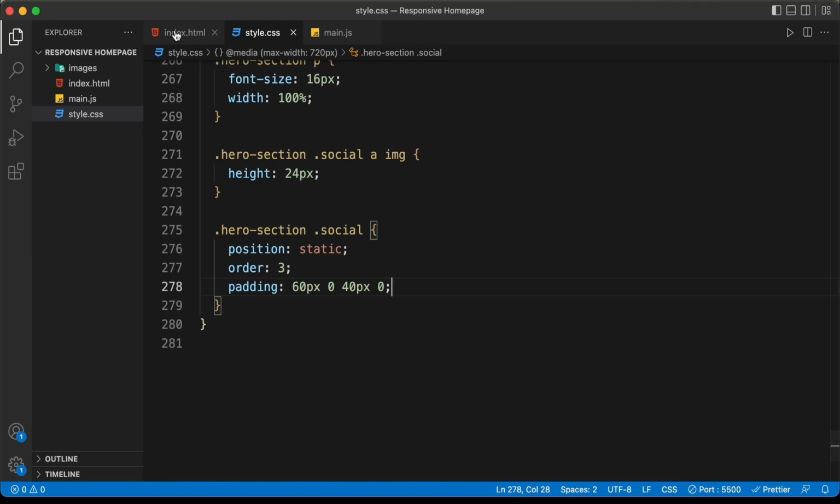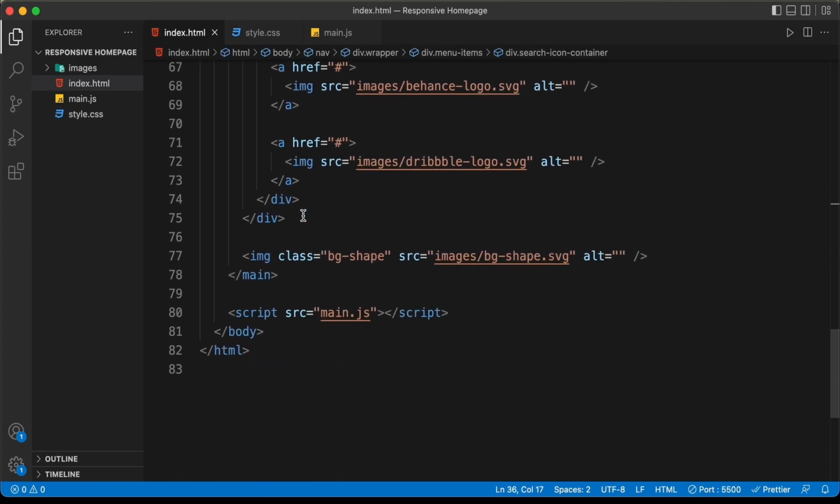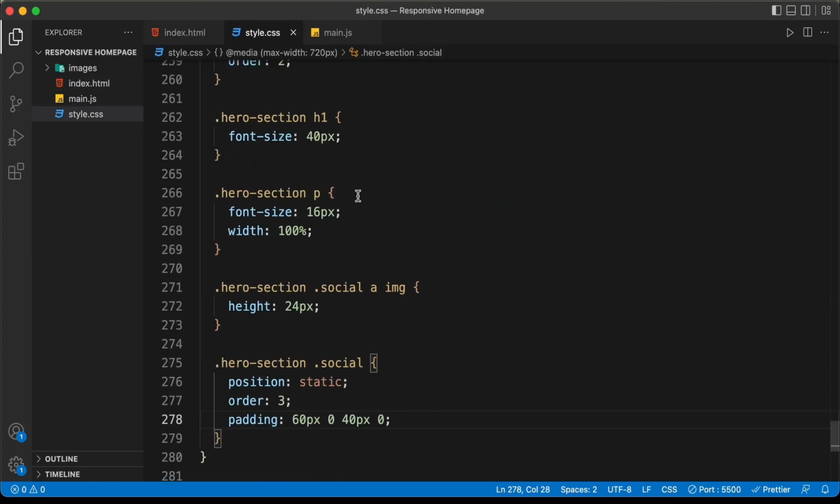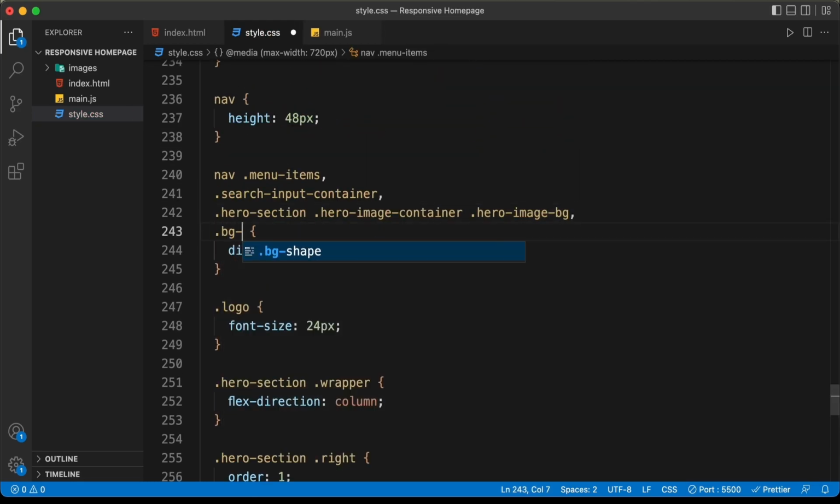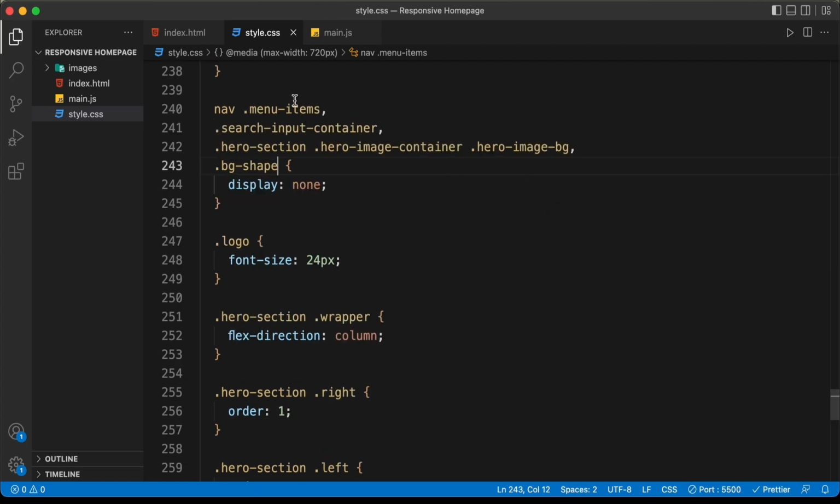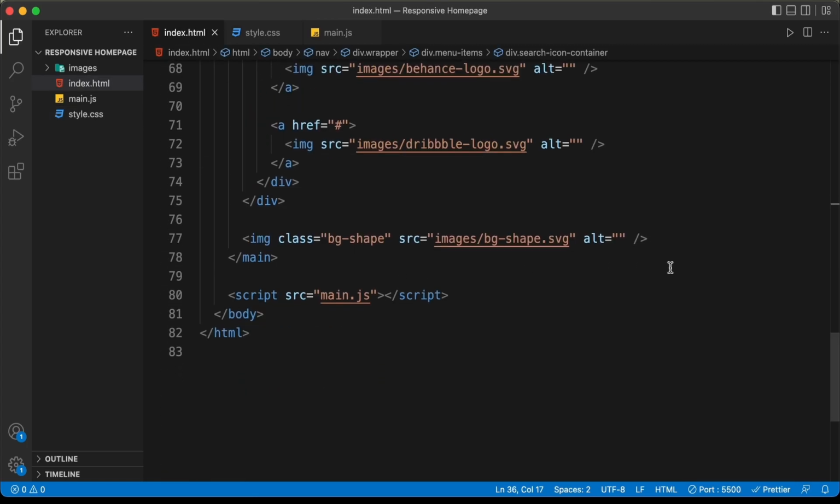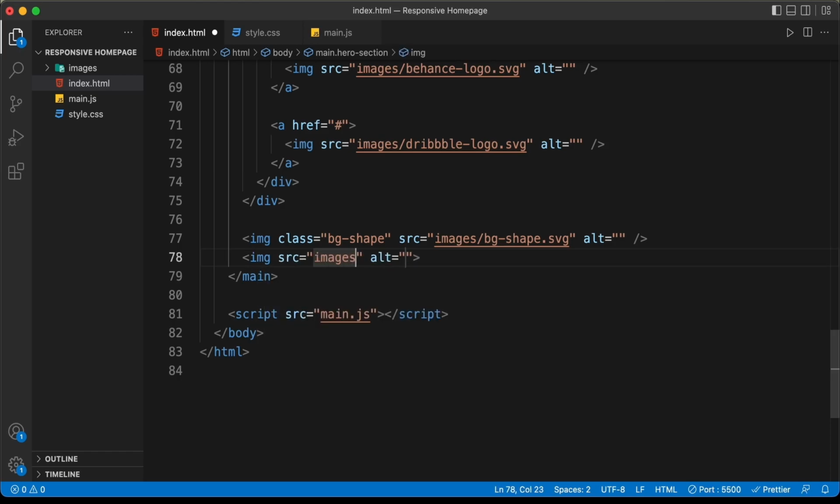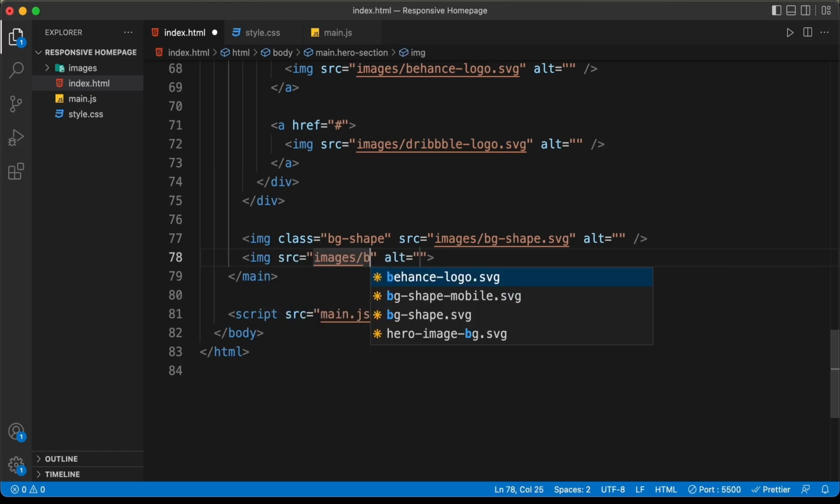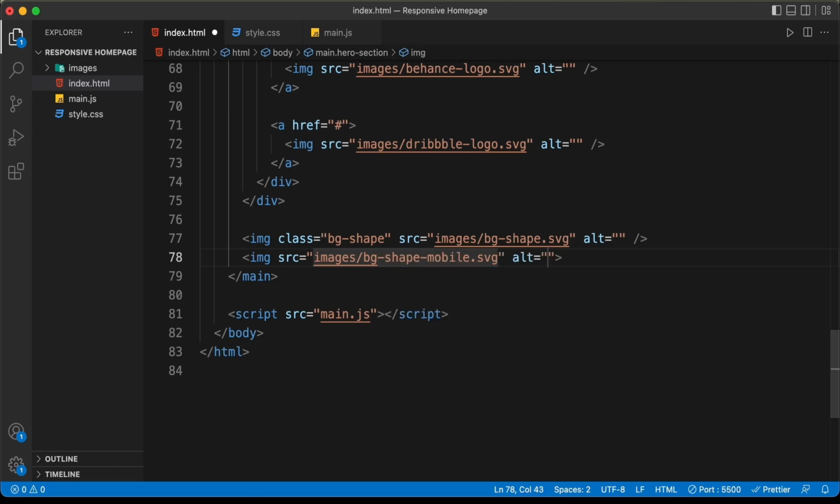If you go back to our HTML file, here we can see we have this image with a class of bg shape. So I'll just hide that. Here I'll add a comma, and type bg shape. And now we need to add the mobile bg shape. So here I'll create one more img tag, and for the source I'll type images/ and I have named it bg-shape-mobile.svg, and let's also give it a class. Let's set the class to bg shape mobile. And now let's go back to our style.css file.